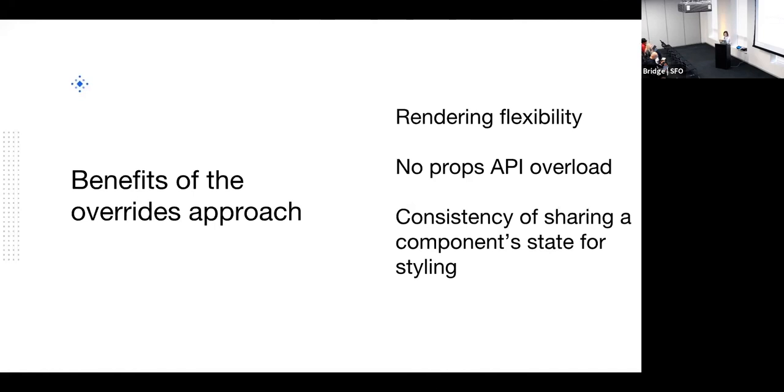And then this overrides approach that we're choosing doesn't pollute the top-level API, so it doesn't overload it. And one of the benefits that you get is consistency of sharing component state, which I showed previously with shared props.